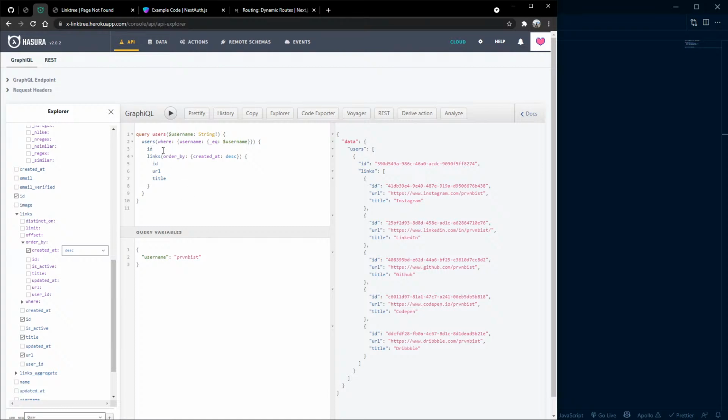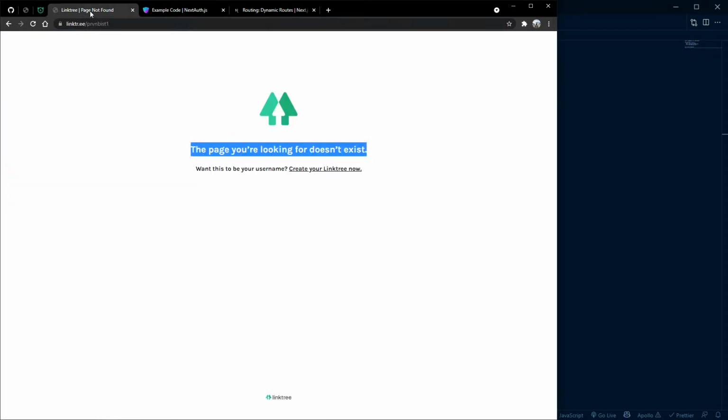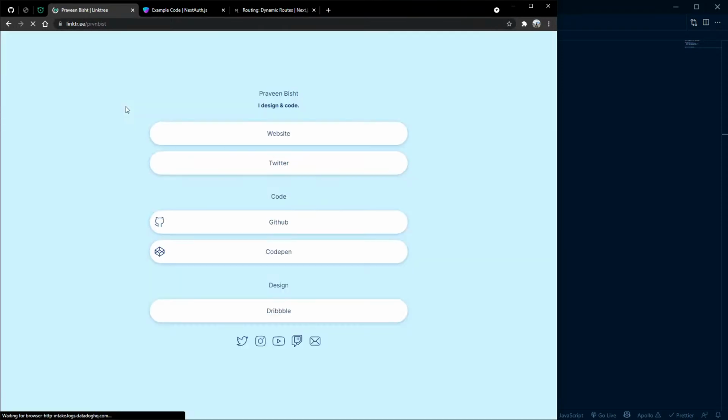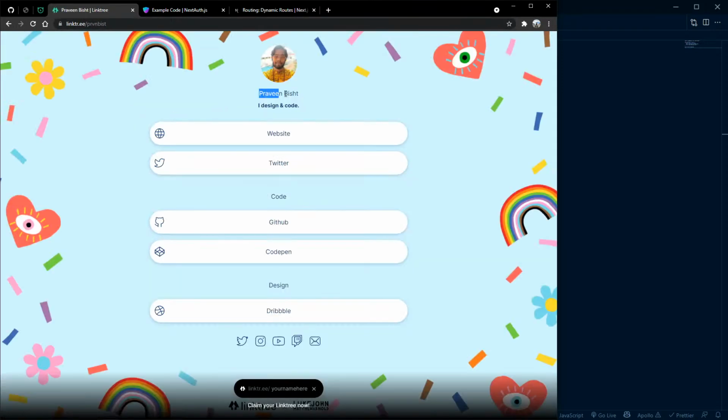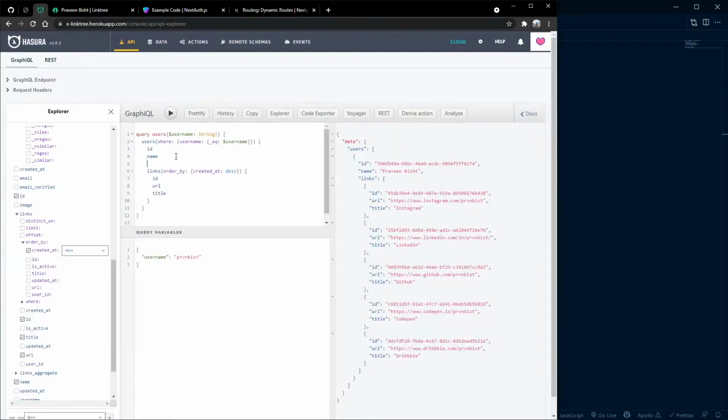Now let's see if we can get the user's name. We have the name here, right? So we have the name also. This is something that we can show. Let's go back to this. So the basic information they show is the name, the bio, the image, and the list of links. Right? So let's see if we can also show image. Yes, we can.